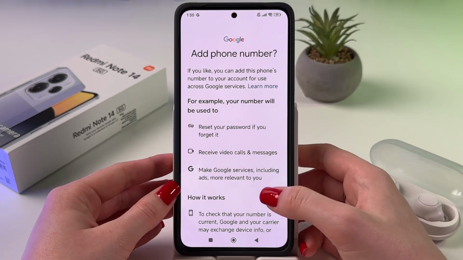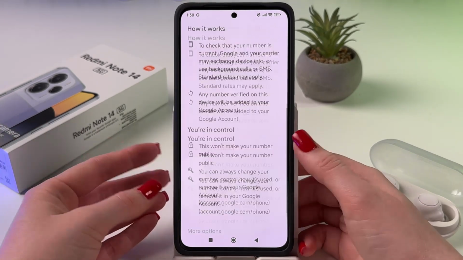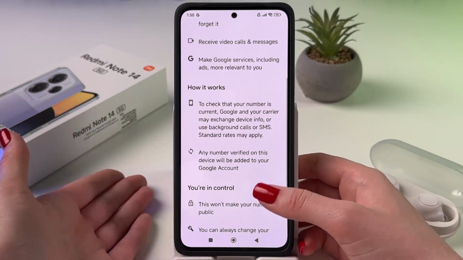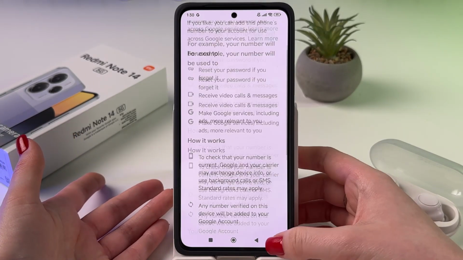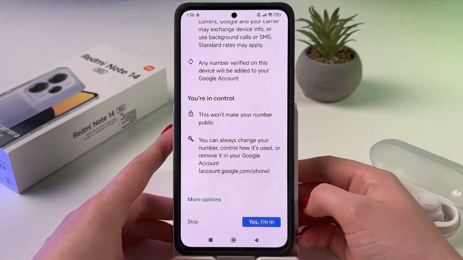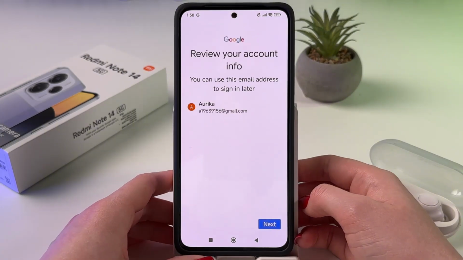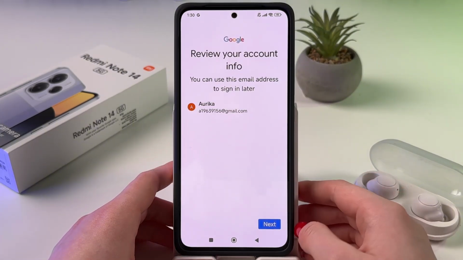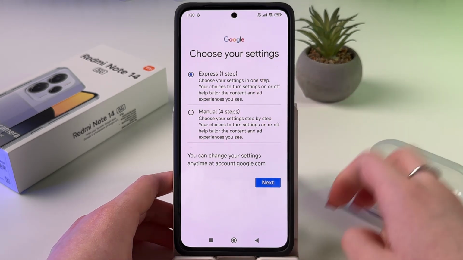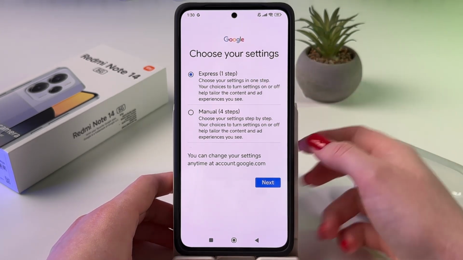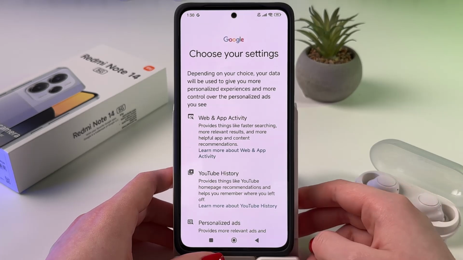And now we can add a phone number if needed. You can also check this information and choose either yes, I mean to add a phone number, or you can skip this step. And now you need to review your account info. So I'm gonna do it in one step. For that, I'm selecting Express and tapping Next.